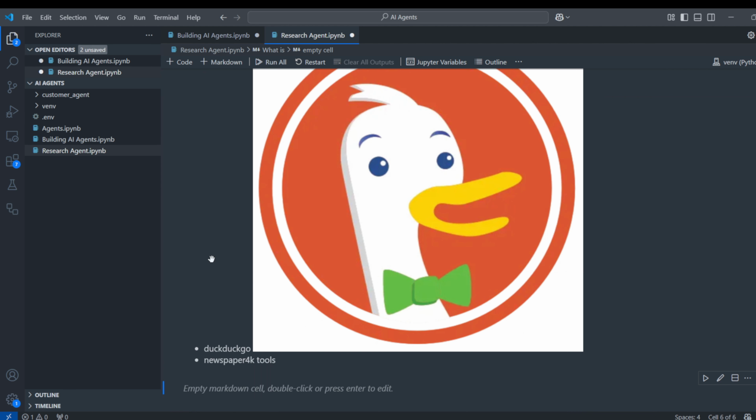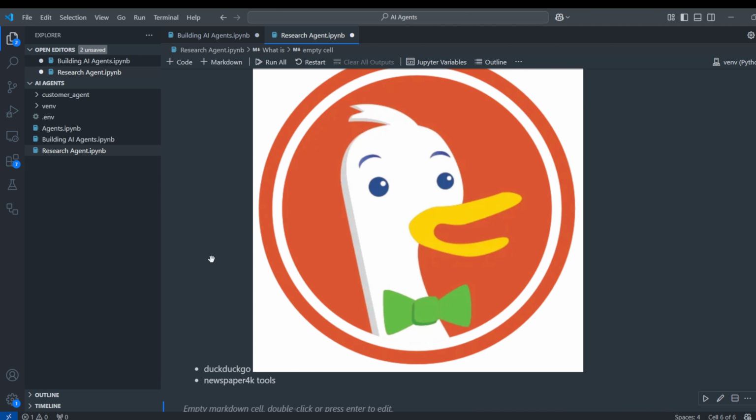DuckDuckGo. This tool performs privacy-focused web searches. It retrieves unbiased, tracker-free search results, allowing your agent to fetch relevant financial data without compromising privacy. So it will allow us to get the data without any security problems, right? It is going to give you the data without compromising the privacy.